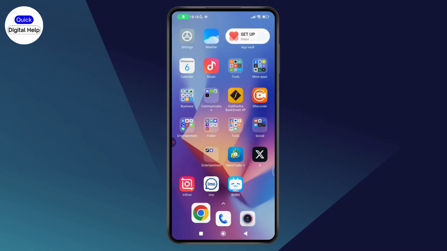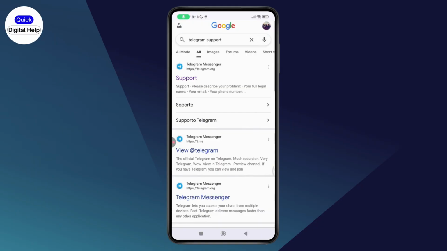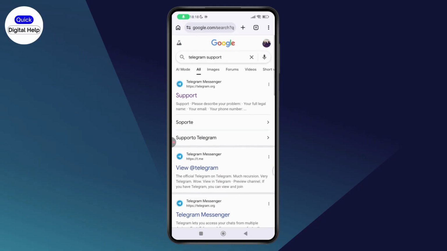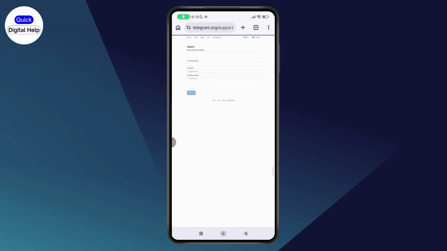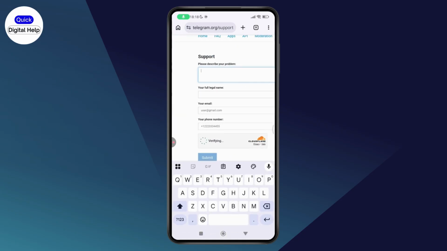So first you need to open up your browser and search for Telegram support. Once you do that, you need to scroll down a bit and then you will find an option of telegram.org. You need to tap on that and it will take you to the support page like this. You'll have this kind of interface. Here you need to describe your problem.